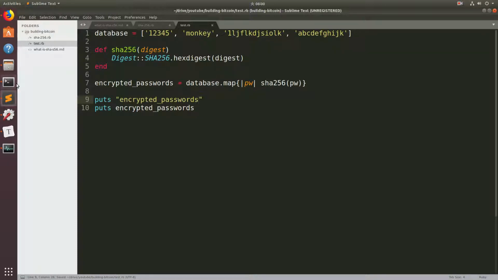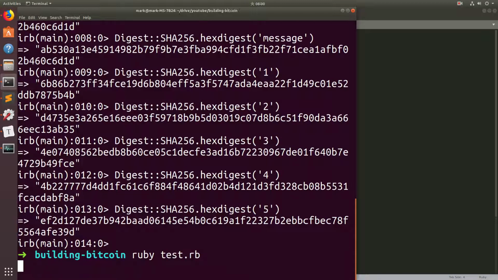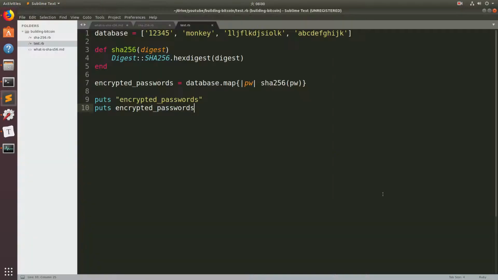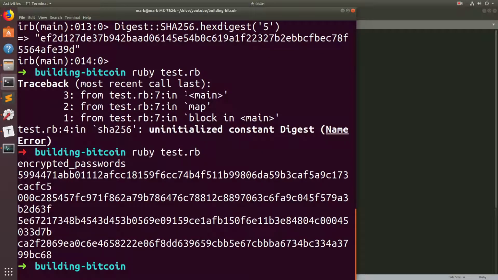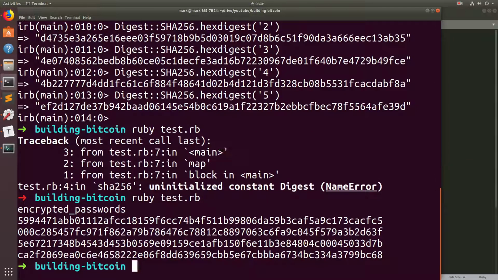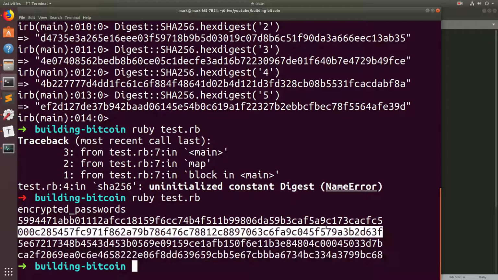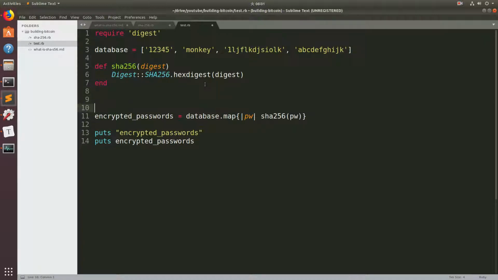Okay, so let's try to run this. Oh, whoops. Uninitialized constant Digest. There we go, require digest. Let's see how we're doing now. There we go. So now we have some encrypted passwords in an array. And so instead of just saving the unencrypted passwords, we can save them encrypted with SHA256. That's pretty cool. And let's print out the unencrypted passwords too.